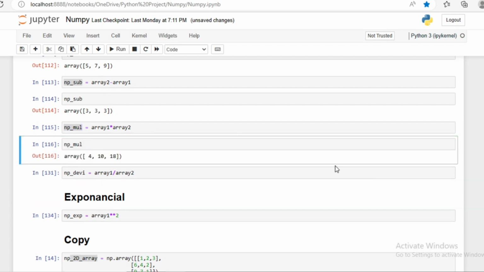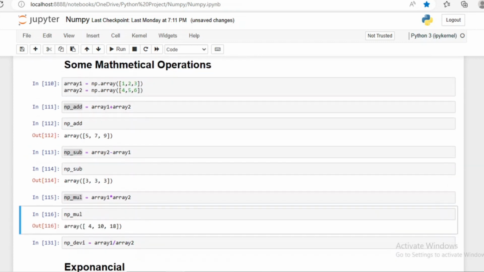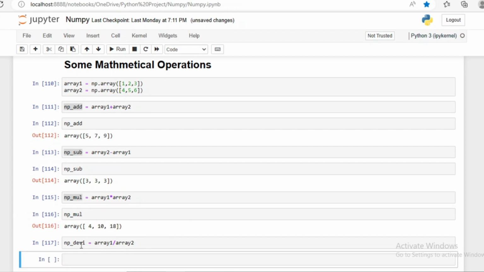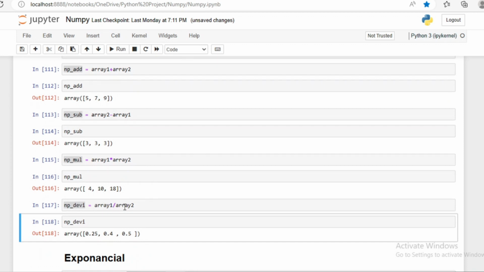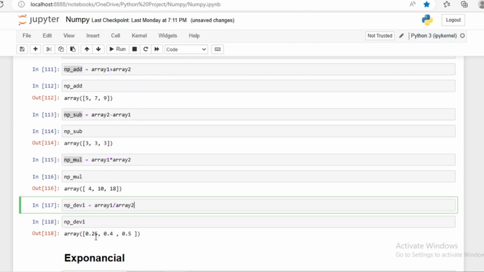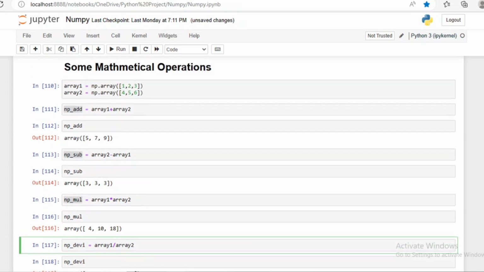right? And we can divide as well. So let's see the multiplication. So I have two arrays. So 4 times 1 is 4, 5 times 2 is 10, and 6 times 3 is 18. So that's how it has multiplied the numbers, and same way we can see the division. So in division, I am dividing array 1 by array 2, right? So the values are 0.25, 0.4, 0.5. So that's how we can perform mathematical operations with the help of NumPy, right?